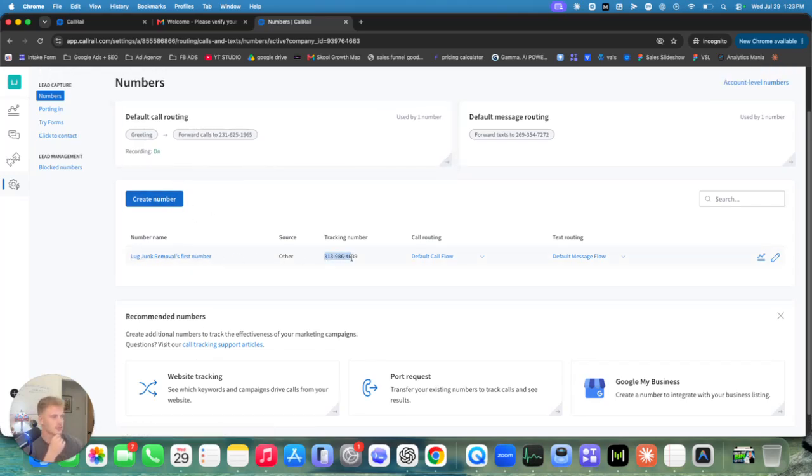This is your tracking number. You can literally paste it anywhere you want to. I recommend that you create 5. You can create up to 5 for $50 on the standard plan. But if you want to edit the number, come over here, edit.